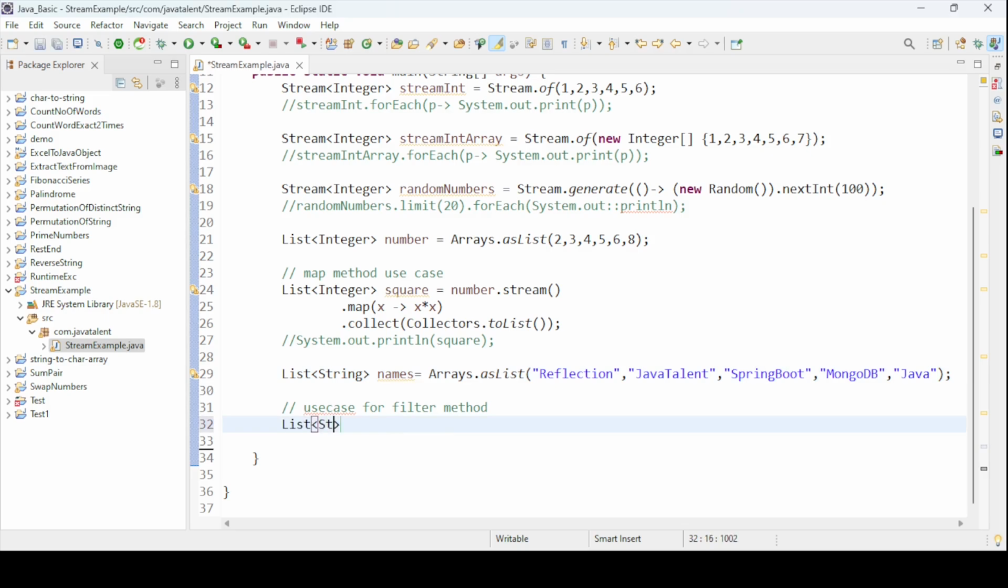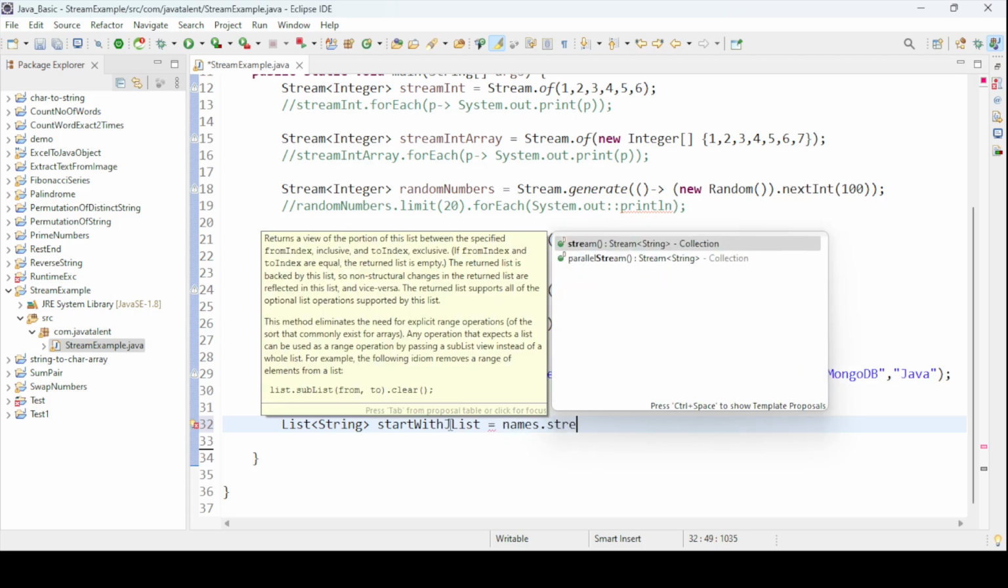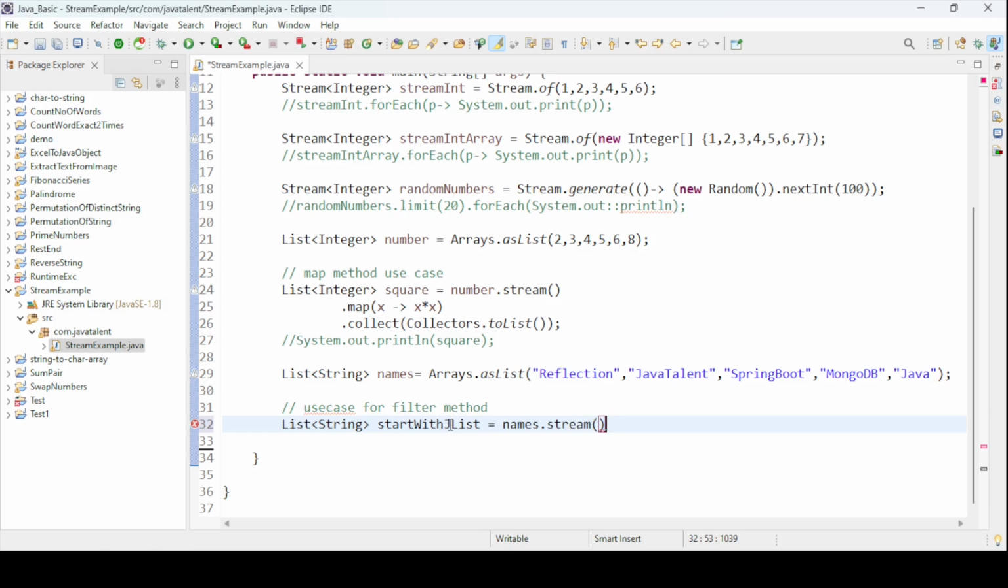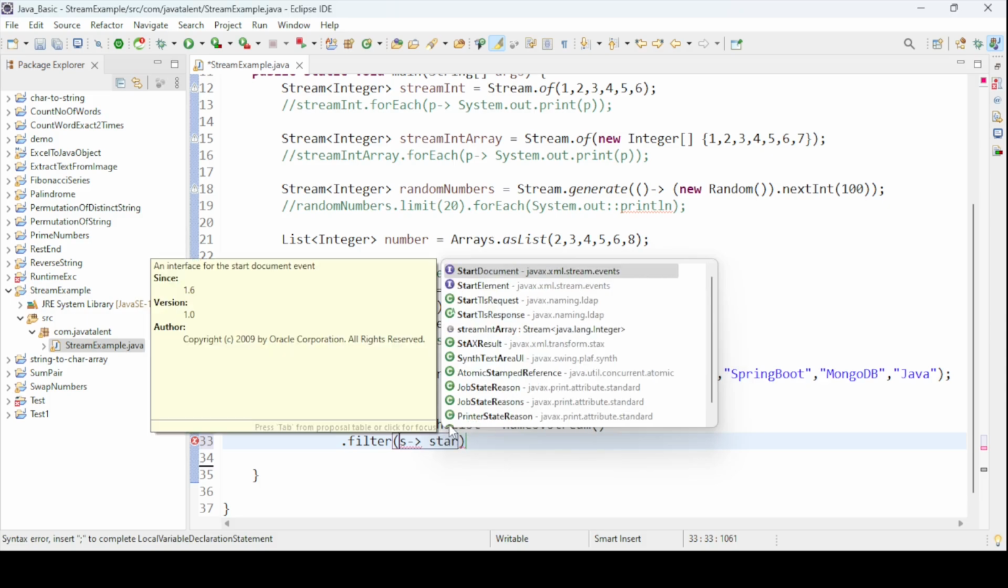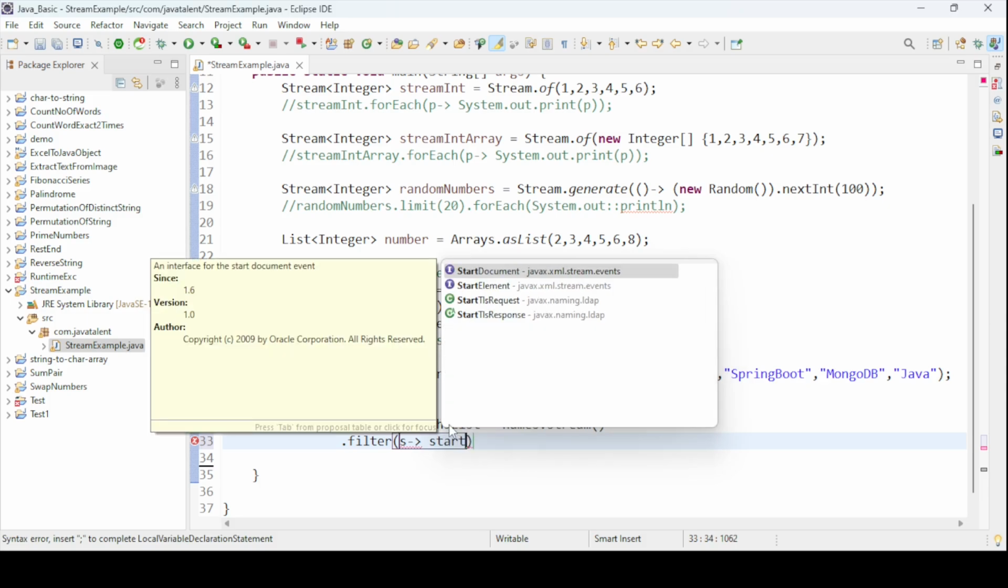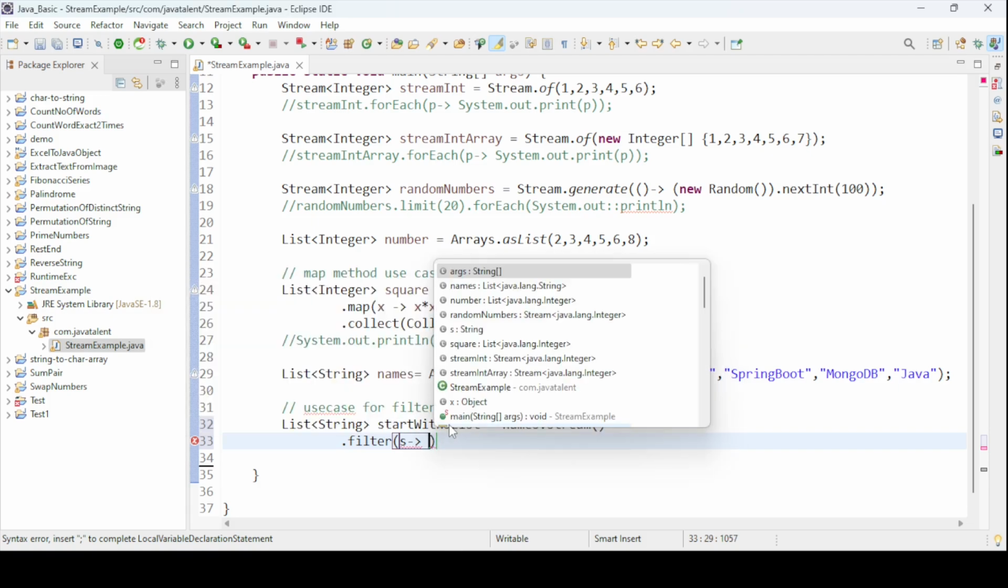I want that list as a string list, and I want the startWithJ list. I'm giving the name as this one. So I'm calling names dot stream, streaming whatever list I have given, and doing the filter. So what is the filter I wanted to perform? This is the lambda expression. You can go through it. I just wanted to use the start, one second.